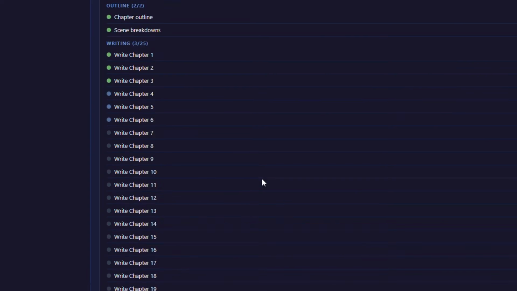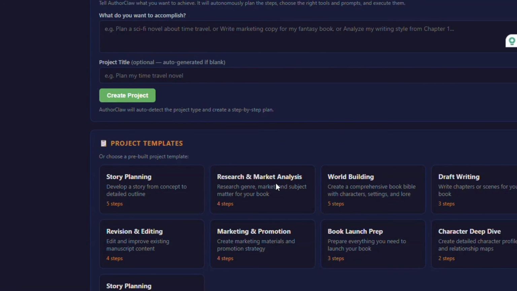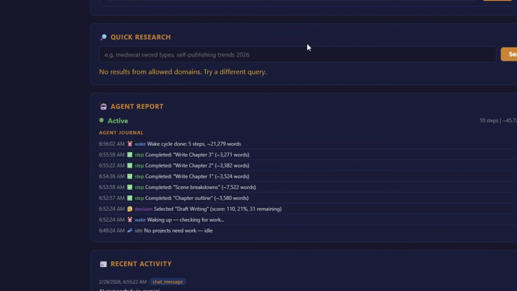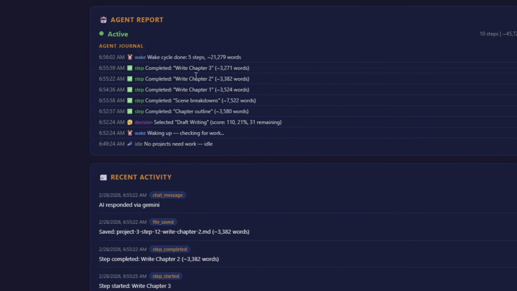You can see the tool is automatically working through each of these chapters, and at the end, we're going to have a 25 chapter book with all of these set up. And because I'm using Gemini API on a free tier, it's probably going to be completely free.